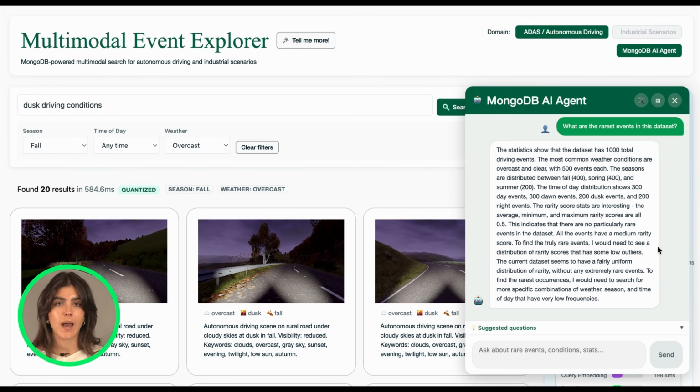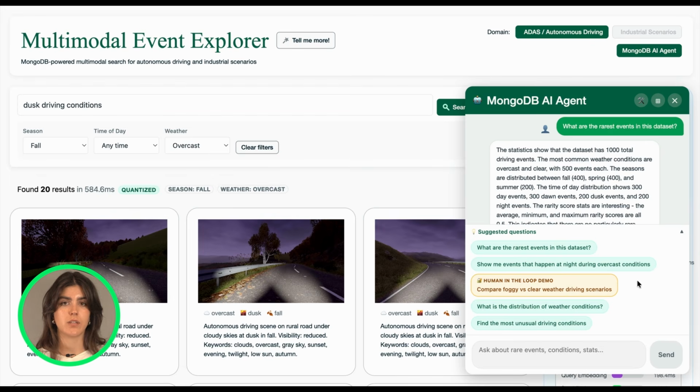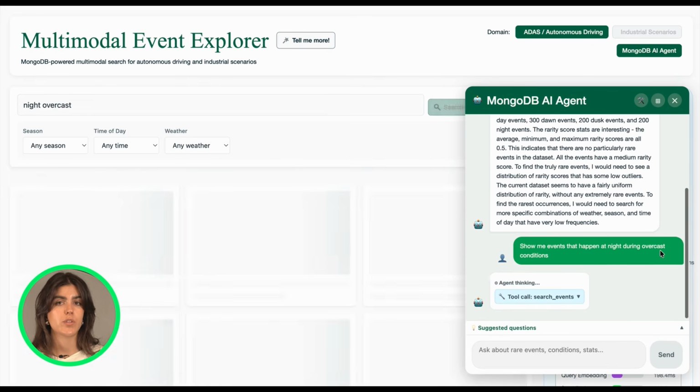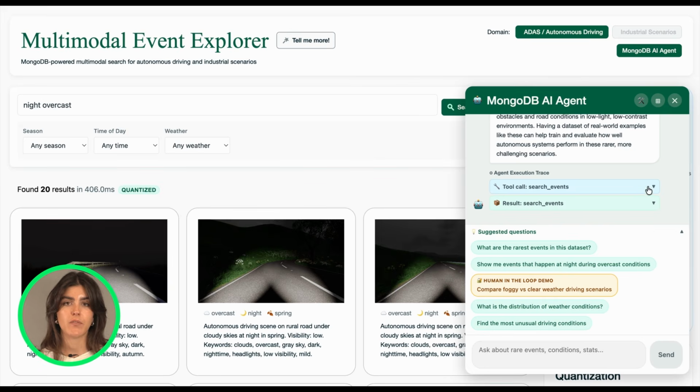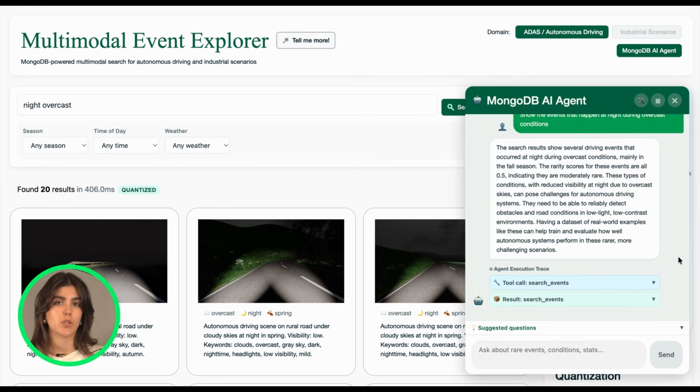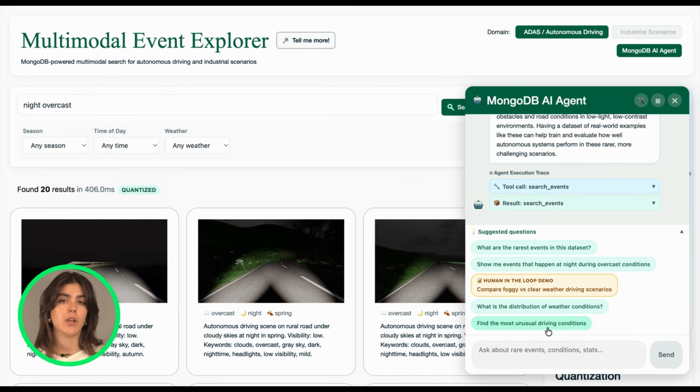Now let me select a different question. Show me events that happened at night during overcast conditions. This time, watch which tool the agent picks. It is going with search events, which runs a hybrid vector and text search against the MongoDB collection. The agent figured out on its own that this is a search query, not a stats question. It parsed night and overcast from my sentence, used those as search parameters, and now it is returning matching results with a summary of what it found.